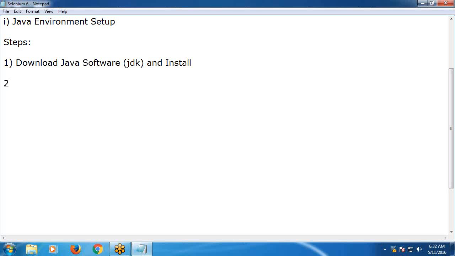Next, second step, set environment variable path. It is optional for our test automation. We are going to use Eclipse IDE. If you want to execute Java programs from command line prompt, then set environment variable path. I will show how to execute Java programs from command line prompt also.